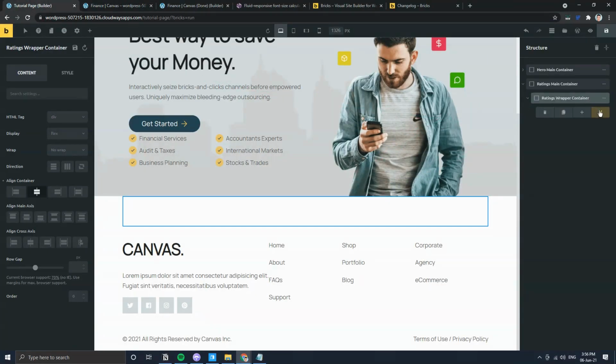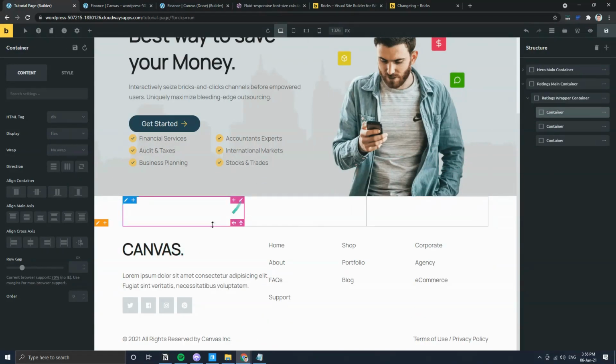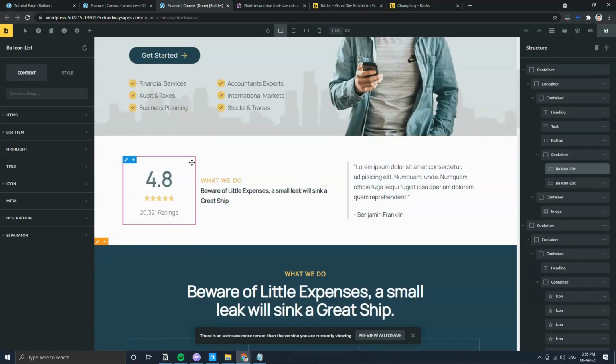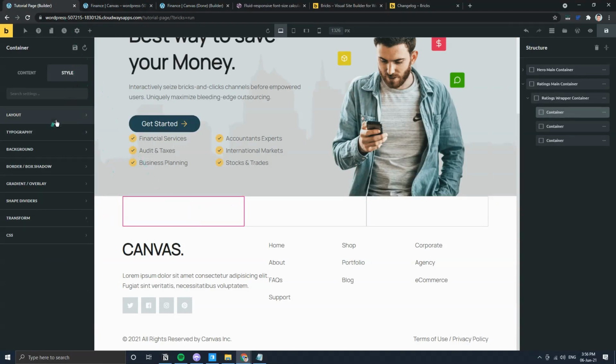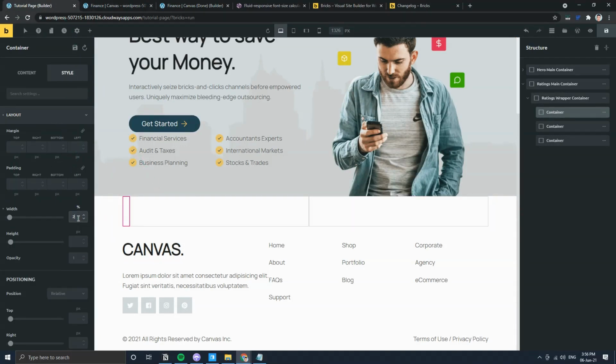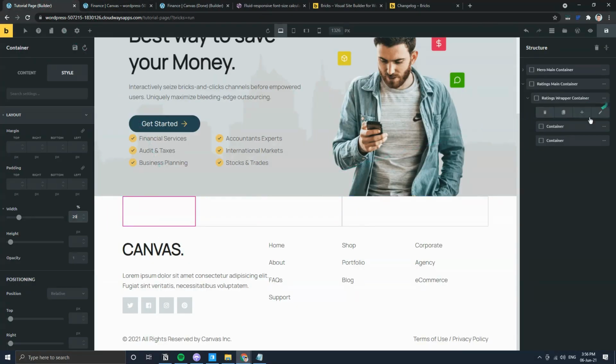So we're going to add in 3 columns, horizontal, and then change this. What was the width here? 20%. Change the width to 20%. Alright, and these other two are the same. Okay, so this is the tricky part, right? 4.8, and then the 5 stars, and then some ratings here. So we'll definitely need another container inside here. So this will be the ratings column, and then this would be the star container.